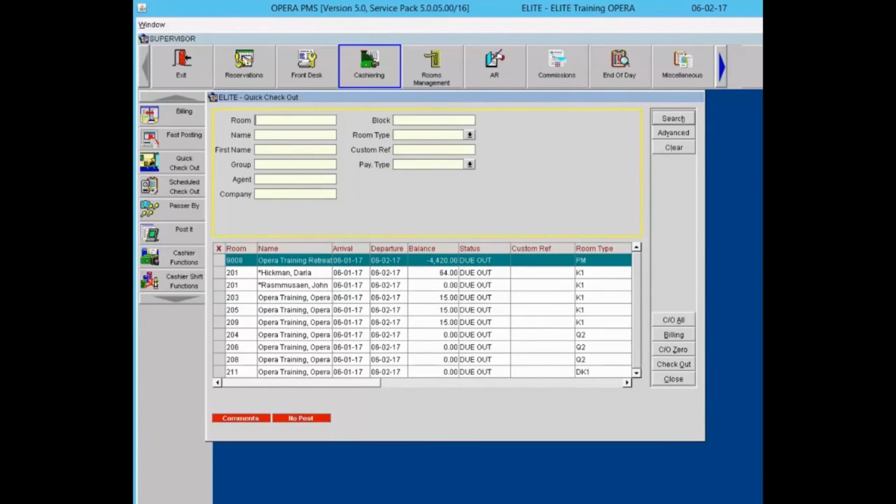So I did a new search on the quick checkout screen, and I have a few more checkouts due out today here. So if we notice, my group is due out today. I also have a posting master here that is due out today. We're still on the quick checkout screen here. Okay, so we have no posting masters that have a zero balance here. So I just want to show you how the quick checkout works.